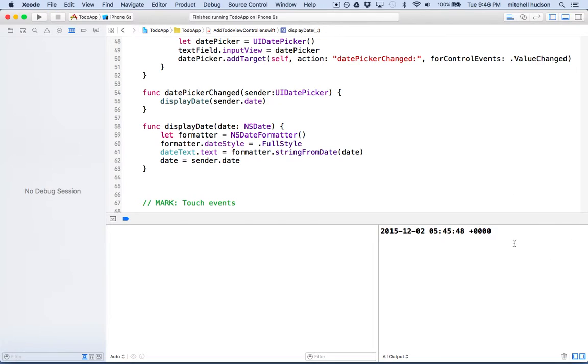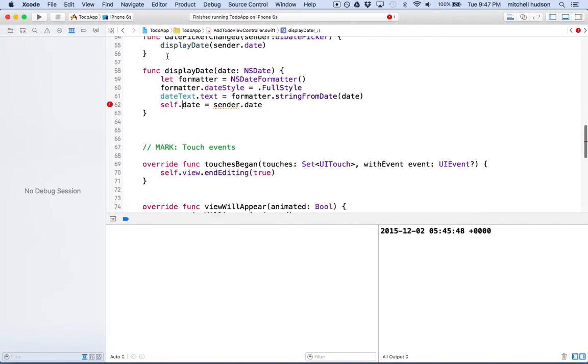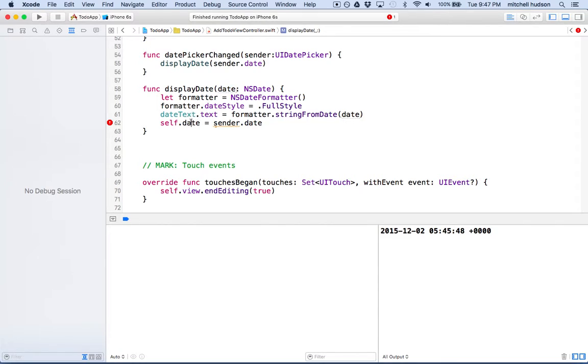Yeah, so this is not correct there. What do we got here? Let's see. I'm going to go to display date, and then I have a problem because this date wants to be our property date and not the date here. So we should put self in front of that. And that should make it this date up here as opposed to the date that we have right here. So let's save that.